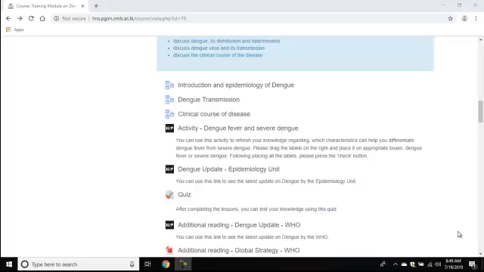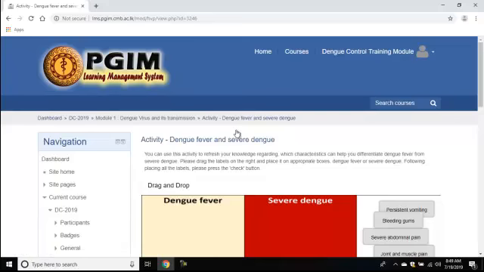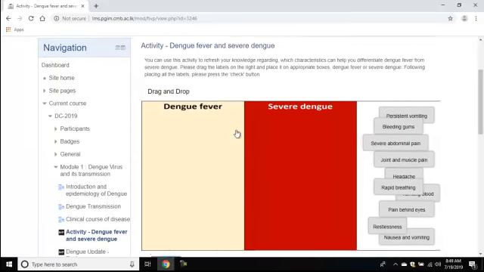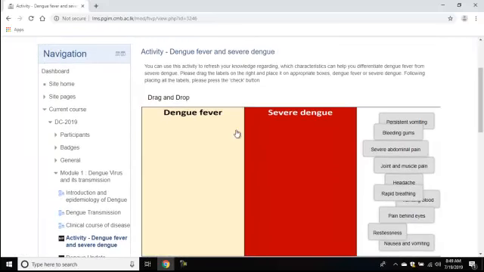Let me now demonstrate how to go through an activity. In this case, I will select the activity dengue fever and severe dengue. When you click on it, you will be taken to a different screen where you will be able to perform this activity. It will provide you some information.